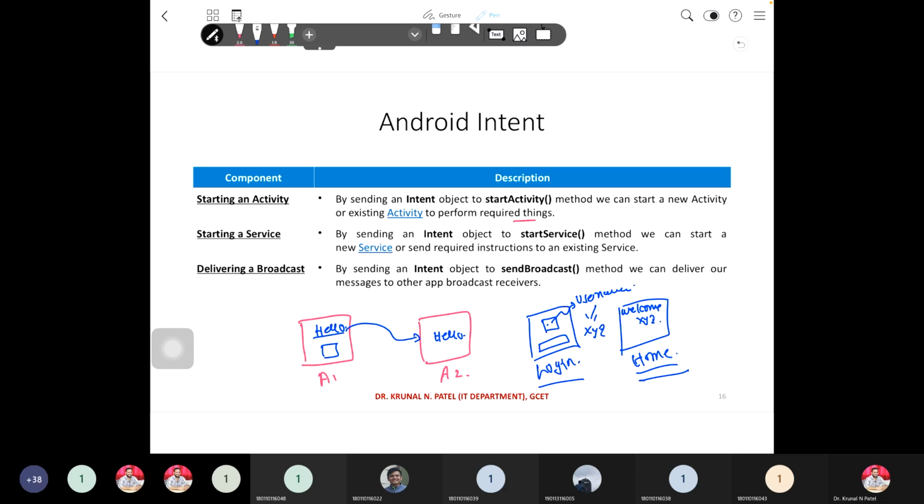If I want to achieve this kind of functionality, then you can go for the particular intent. And you have to use this particular method to start the intent, that is known as startActivity.